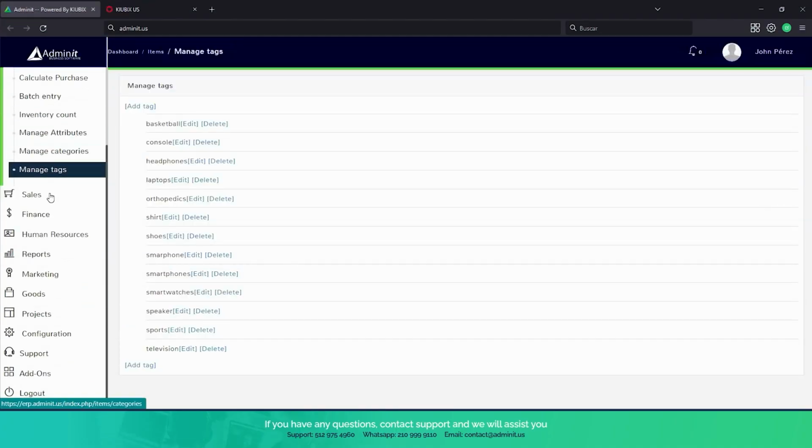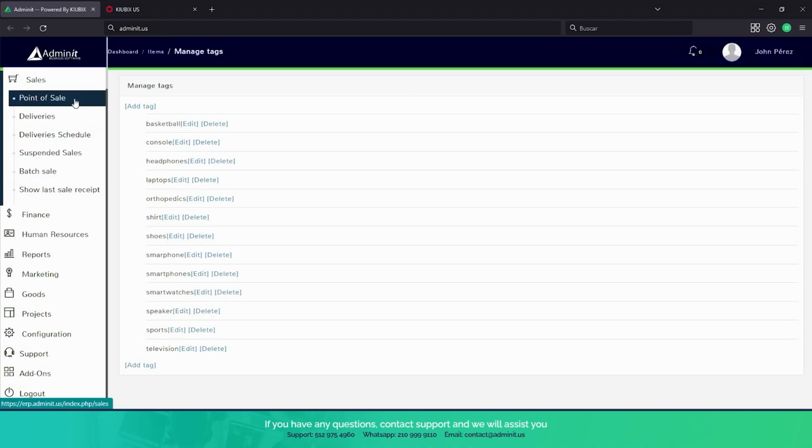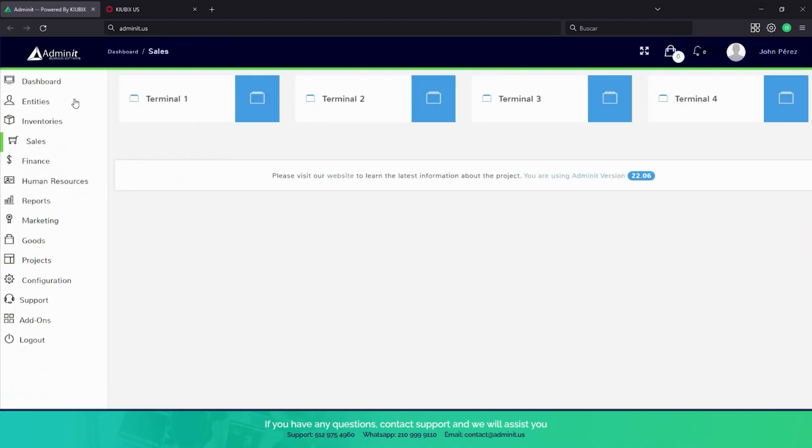The sales portion of the side menu. Now when you open this, you'll notice that there are several sections regarding sales. Let's go through each one of them. The first one, and the one you will probably use the most, is the point of sale. Now here, you or your employees can log into a register. In my case, I have 4 registers. I have named each one Terminal 1 through 4.